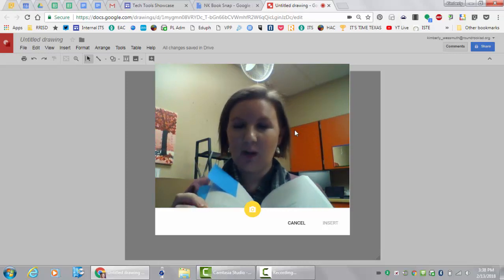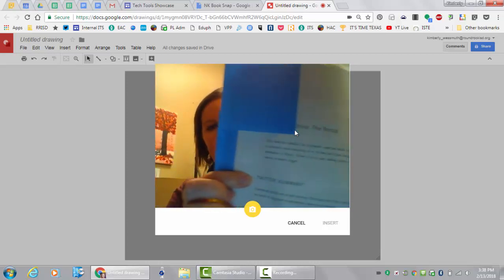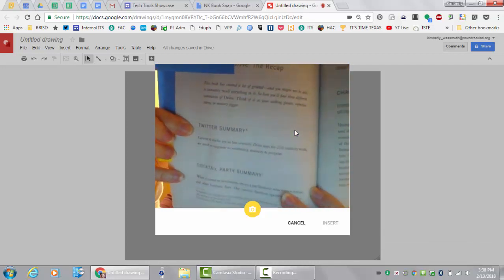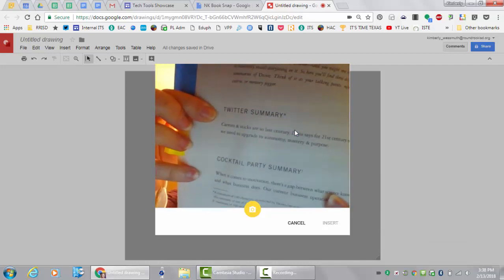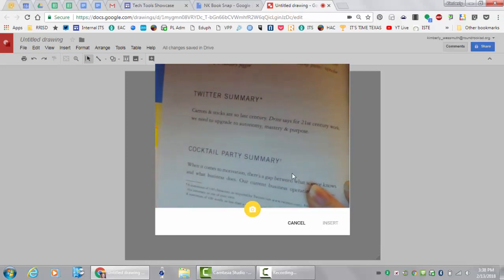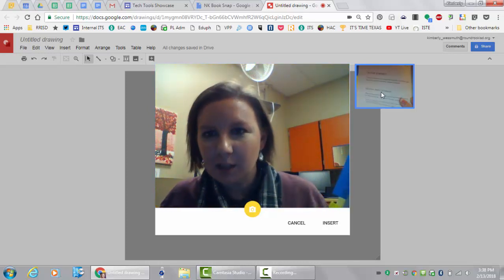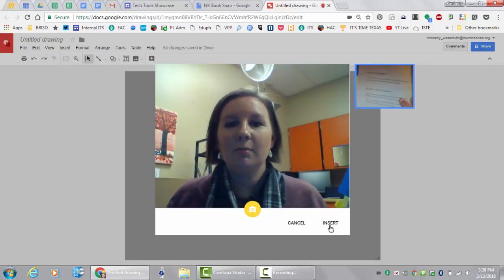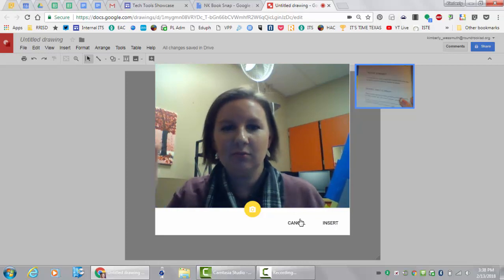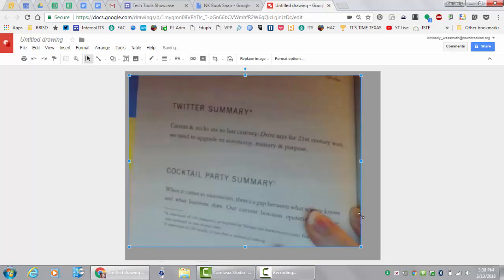and here's what I want to take a picture of. I'm gonna put my finger by it so I can kind of gauge if I've got it in there, get it all up good and close. Hopefully I don't move too much, and take the picture. All right, I think the picture is gonna work, so I'm gonna click Insert. If you click Cancel, this all goes away. So there's my picture. I'm going to make it a lot bigger so I can see it.